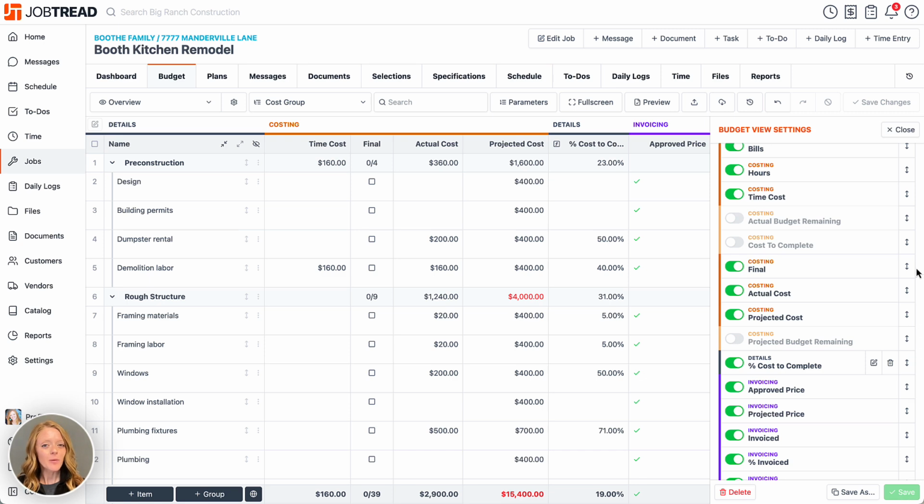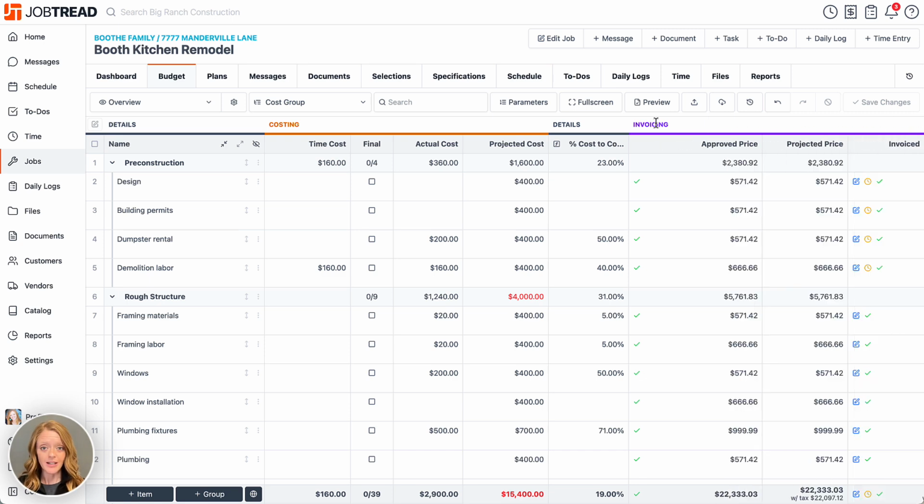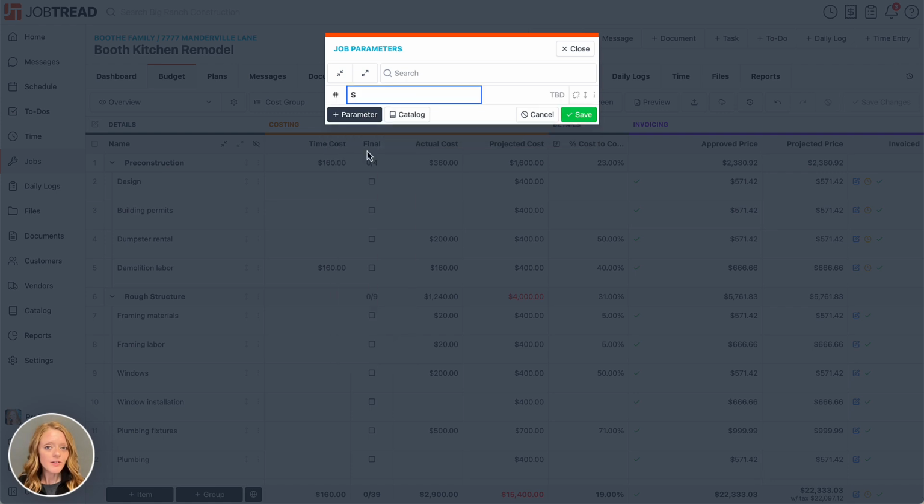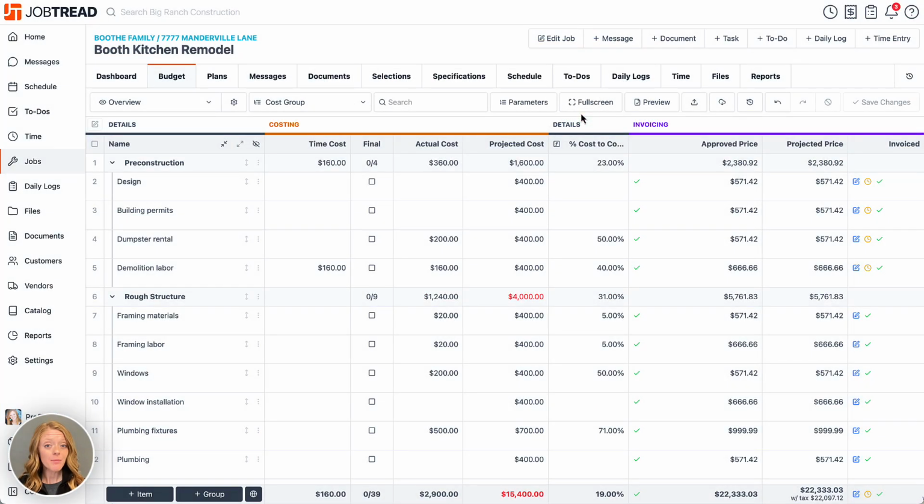First, let's make sure that we have a job parameter to store that information. Click on the parameter button above the budget. I can create one called square feet, and then I can enter the total square footage for the job. Now, parameters can be used during project takeoff while measuring plans and calculating material quantities.